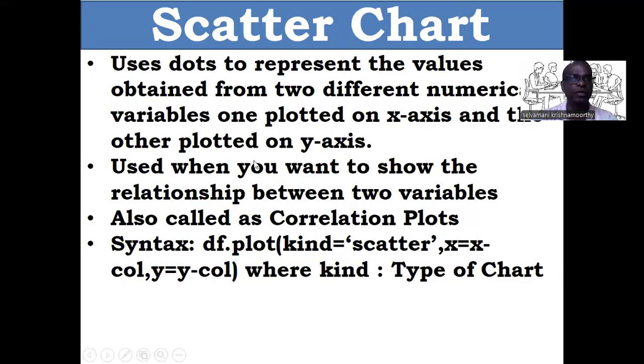So scatter chart uses dot to represent the values obtained from two different numerical variables. That means we need two different numerical variables. From these two different numerical variables, one should be plotted on x-axis and other should be plotted on y-axis. Okay, each and every point is represented by dot. Scatter chart is mostly used when you want to show the relationship between two variables. For example, height and weight, and sales and discount, like this. Scatter chart is also called a correlation plot.